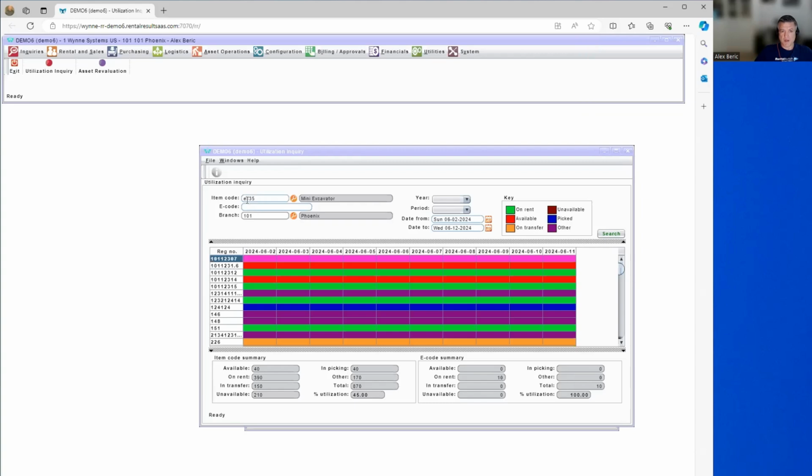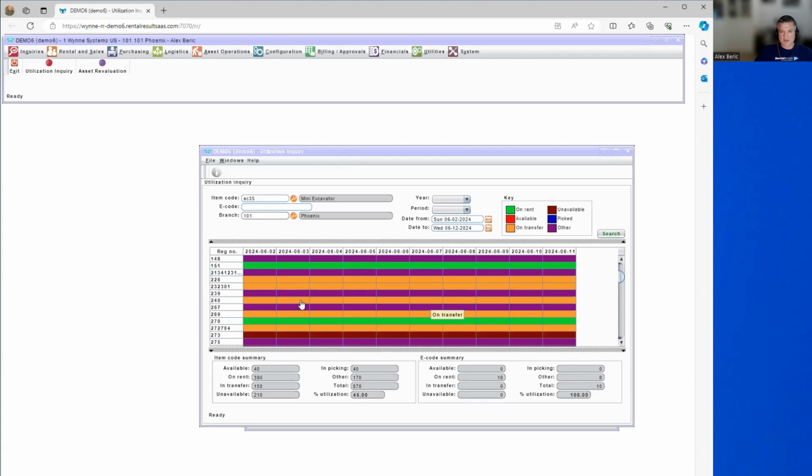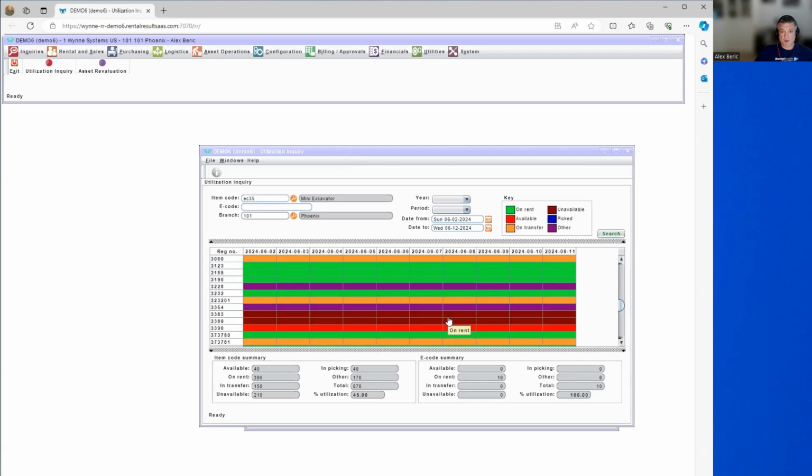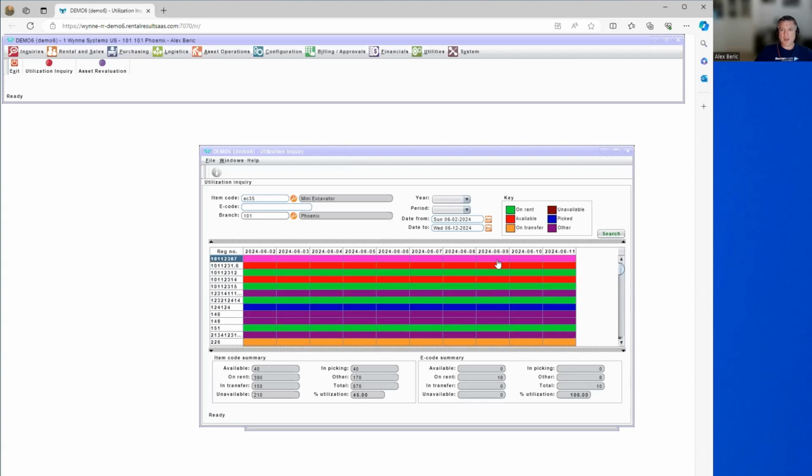So I've just come in here for EC35, our item code for a mini excavator, for my branch 101 for the last week or so. And I can see every asset and by day what status it was actually in. Again, being demo data, each row looks very consistent, as there was not too much demoing or changing status of these items going on. But as you can see, we're going to track each day at the specific asset level, based on the config that we've set up for this particular item definition that our EC35 mini excavator belongs to. We're going to track on a daily basis by asset its specific status.